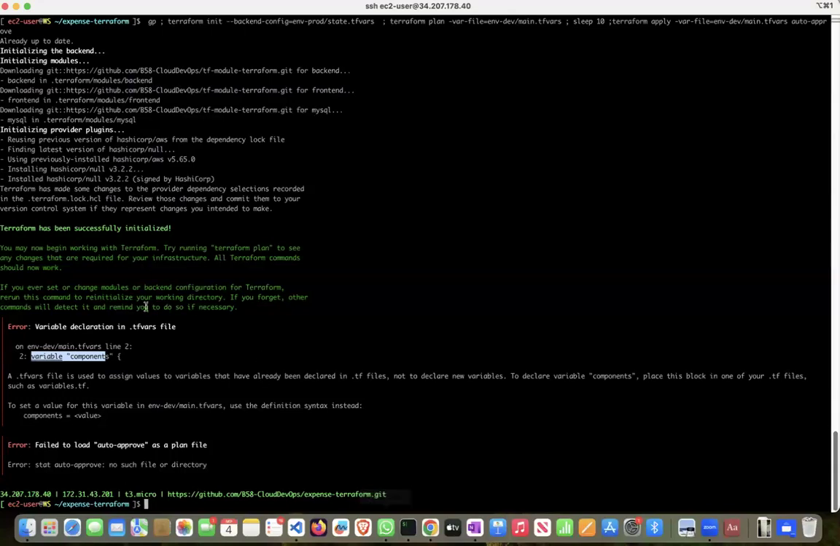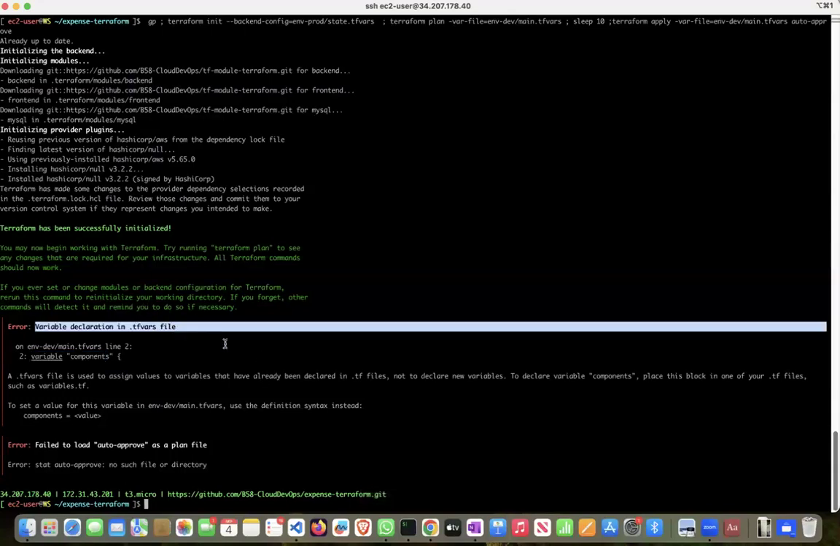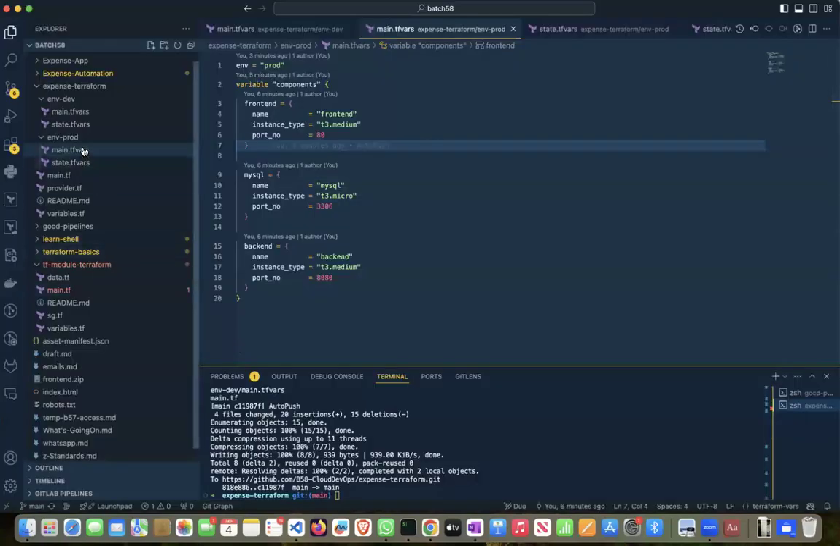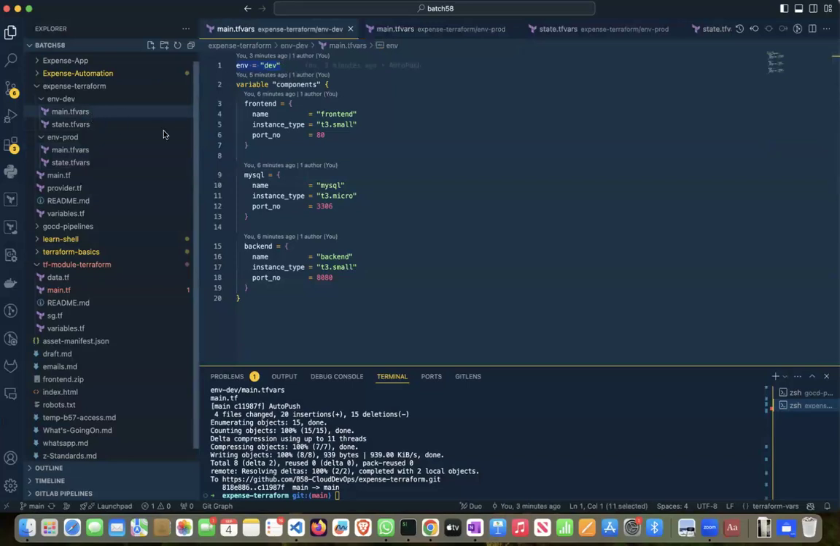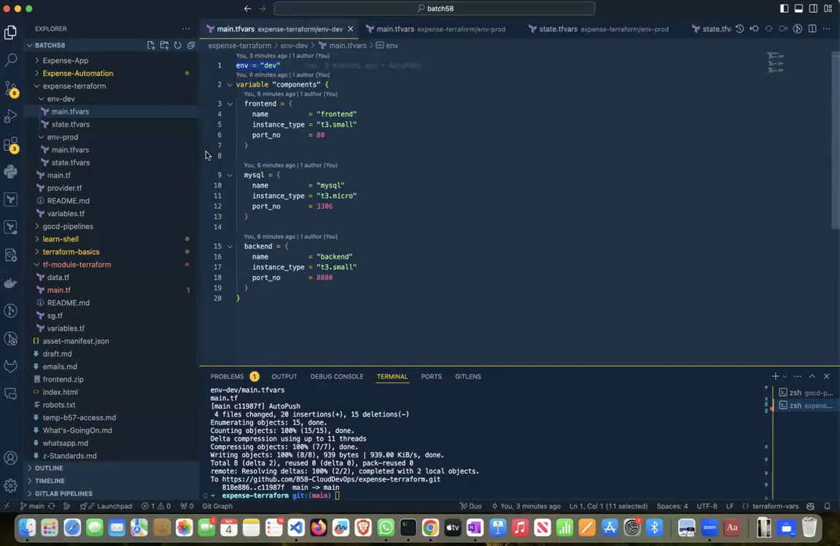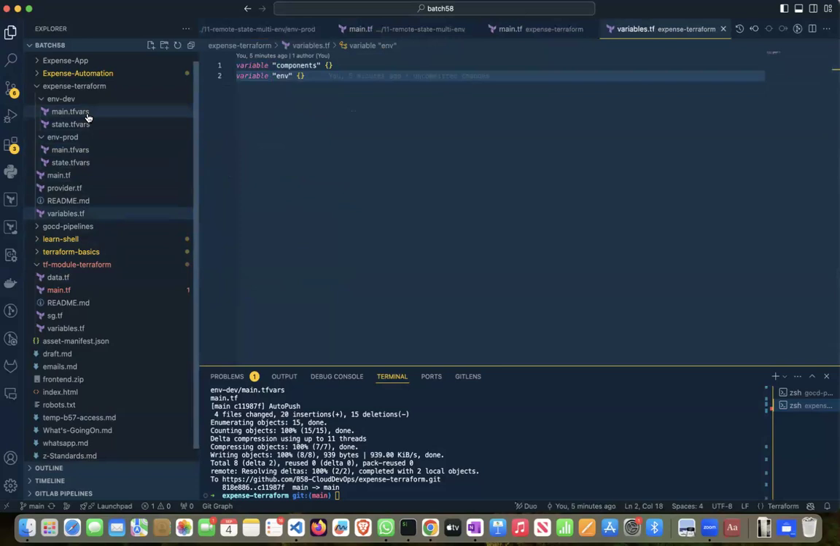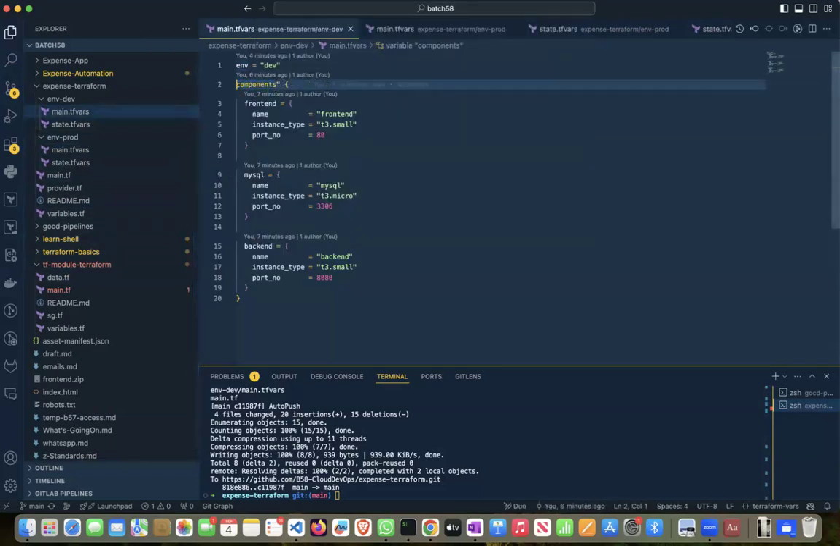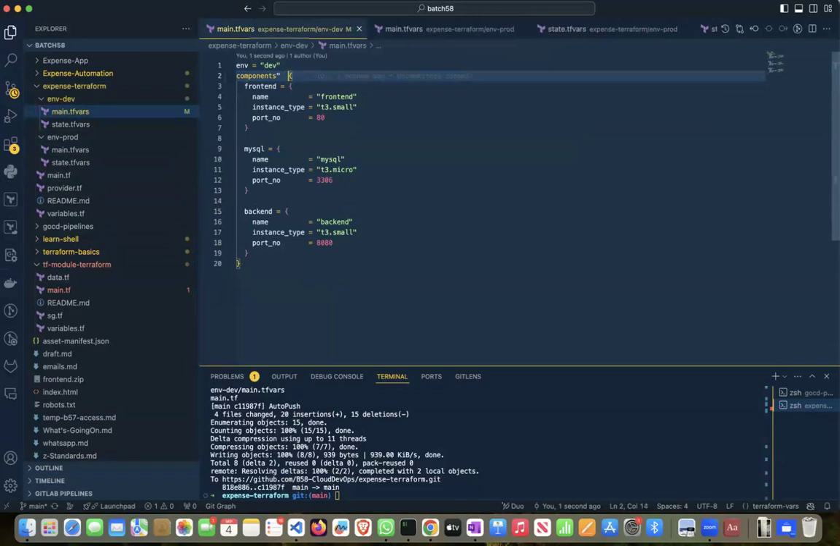What was this error? It says variable declaration in .tf vars. Line number 2. Okay, why did I do this? I already declared the variable here, right? Components, it should be a value. All right, this is a blunder. Is equal to, right? That's it. I made a mistake. Done.